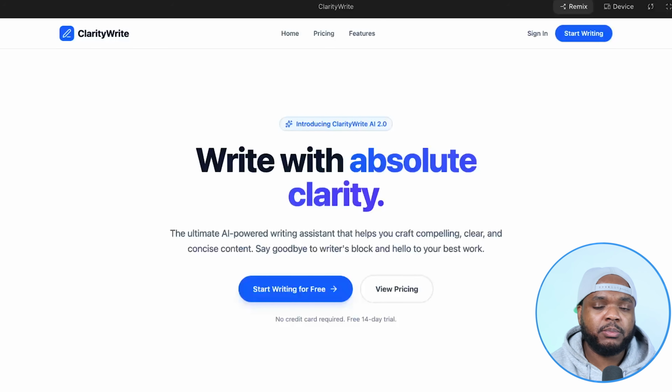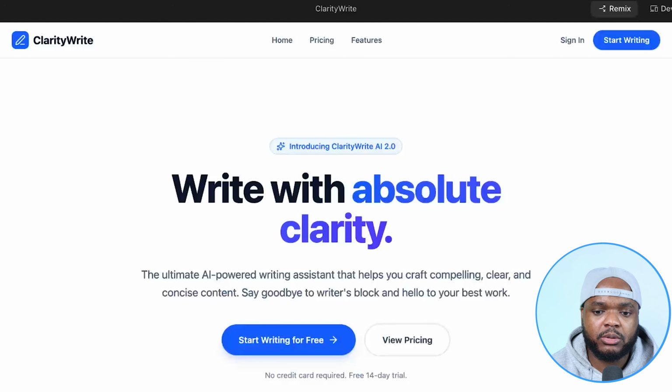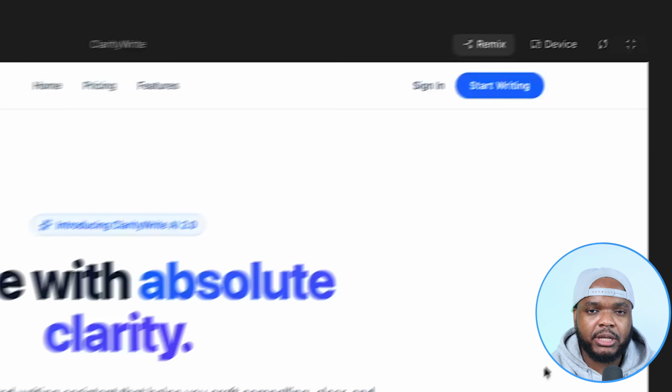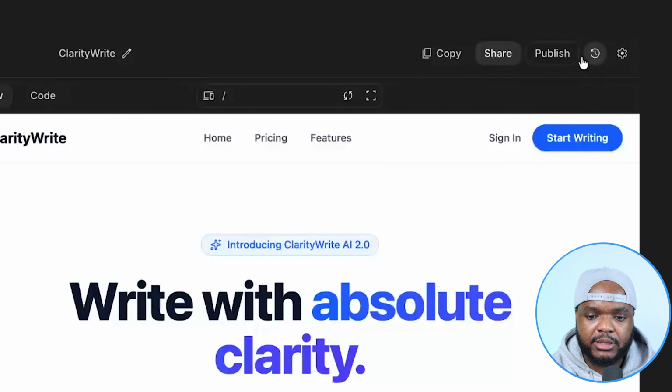But yeah, guys, once you get to the point where you've now built your app using the Google AI Studio, you can deploy it, make it go live within the AI Studio. You don't need a third-party software or anything like that. You literally come over here to where it says publish.